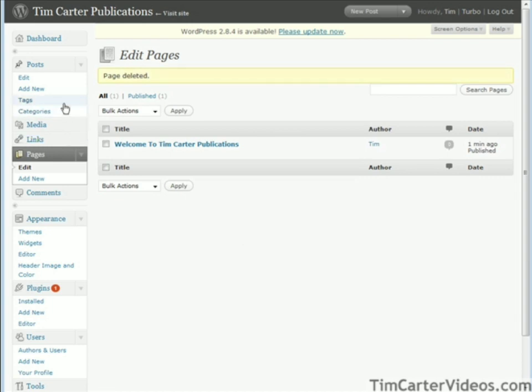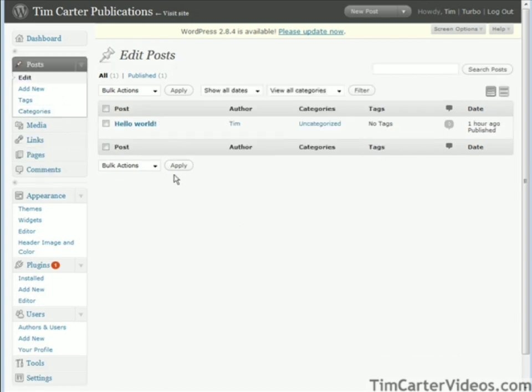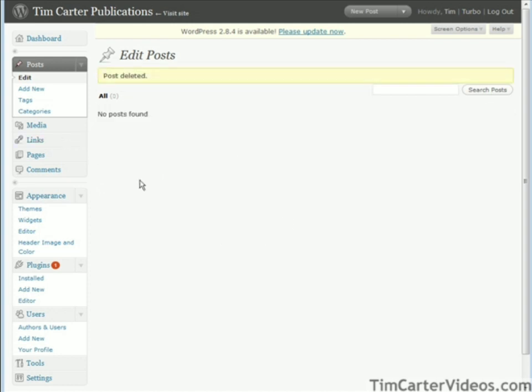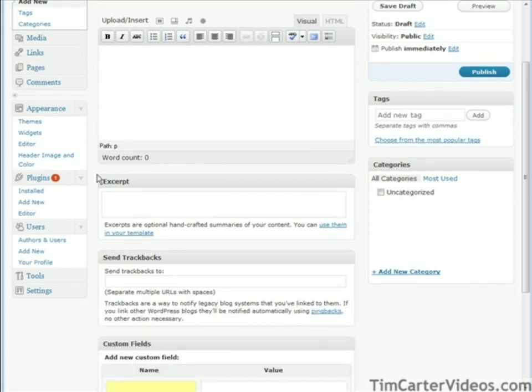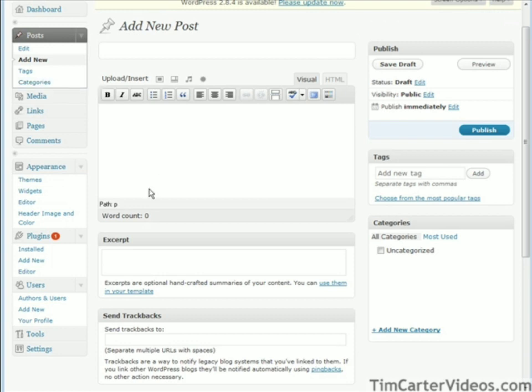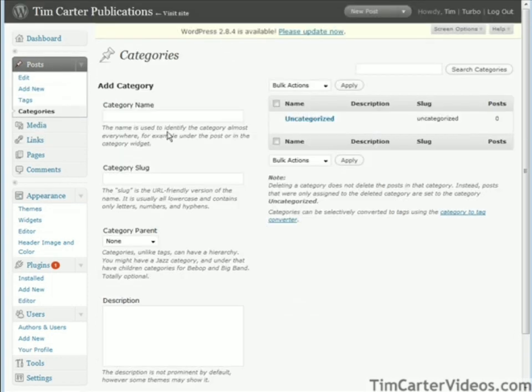And same with the posts. If we go to posts, get rid of all these. Okay, and then what we can do now is create new posts for each of our videos. Well, even before we do that, we should set up a category for our videos. So let's go to categories. And we can just set up any categories we want.